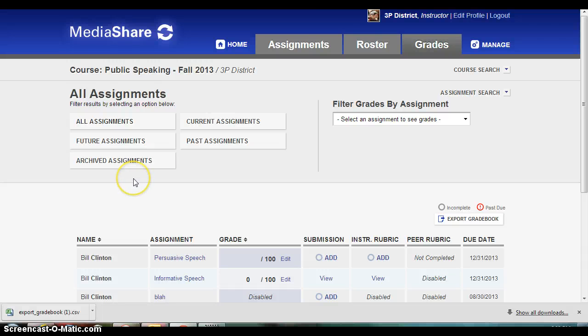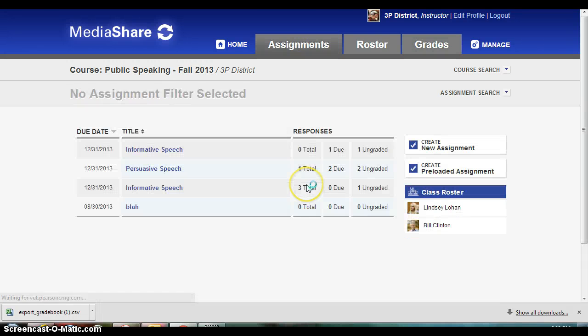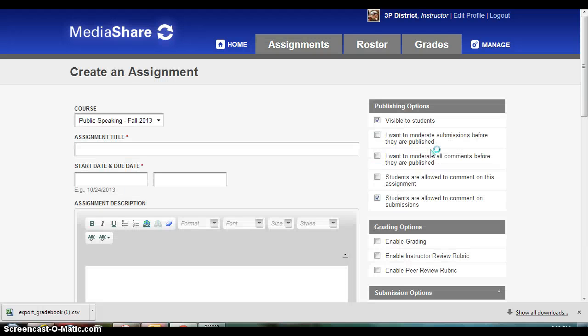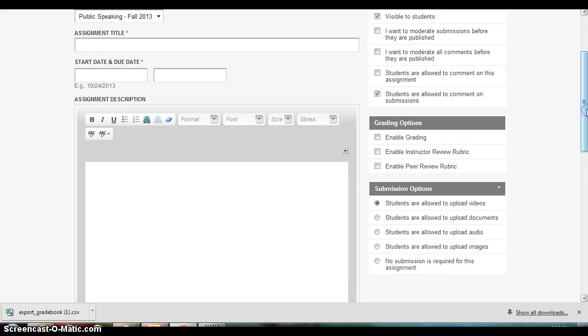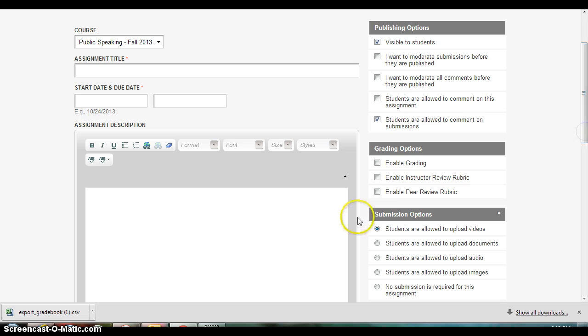So let's look at how to create one of these. We can create a new assignment. You would be able to title it, set the start date, when it's due, and the prompt you want them to use. You can have peer review grading, which I think is great. This tool really allows students to share their speeches with their peers and collect that feedback before giving their final submission to you.